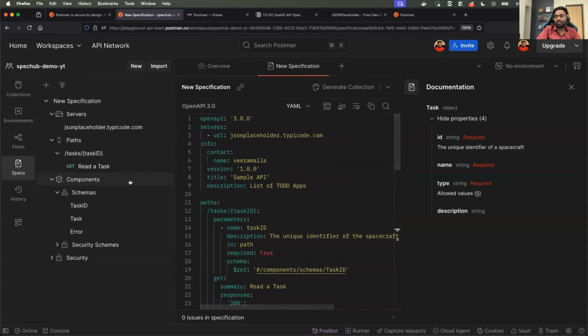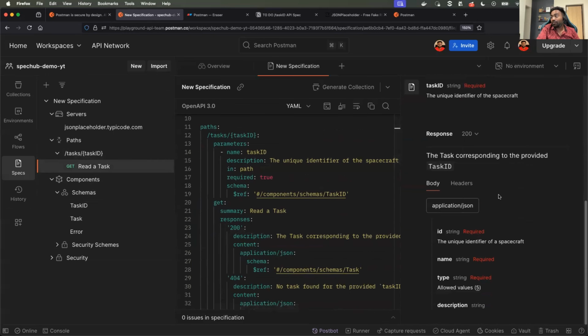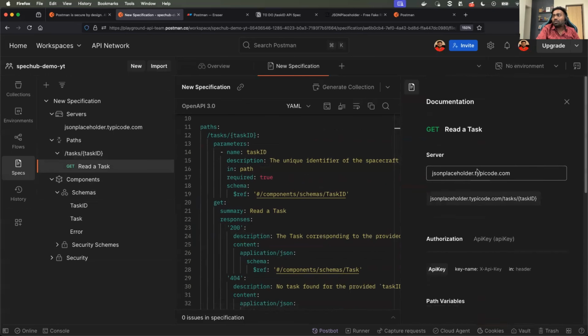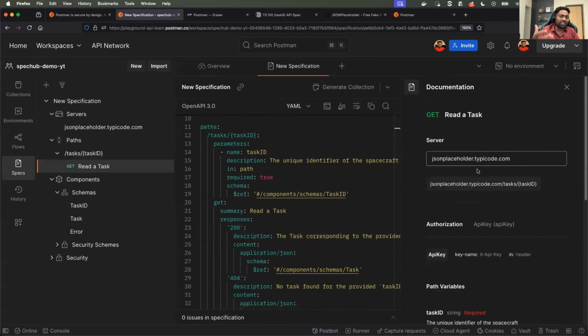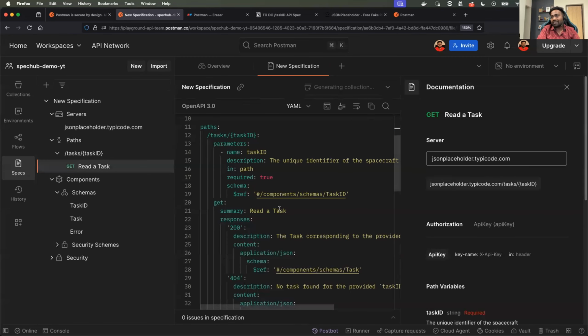Perfect. So now the API specification for the to-do application is all ready. But Abhishek, how do I frame the GET request? Right? Maybe you are completely new, or maybe a QA engineer. So you went through the specification, you looked at the documentation that is generated on the right-hand side, but you're not sure how to frame the GET request. You don't have to worry. There is an option here to generate collection. Click on generate collection. Let's call this to-do API, generate collection.